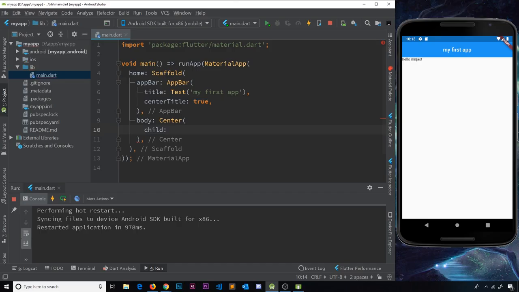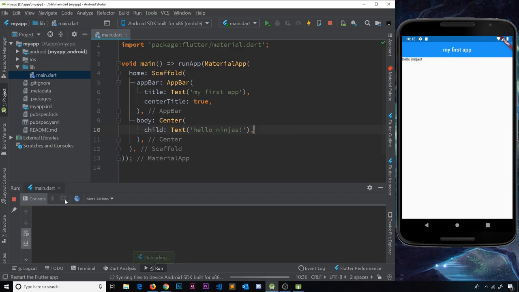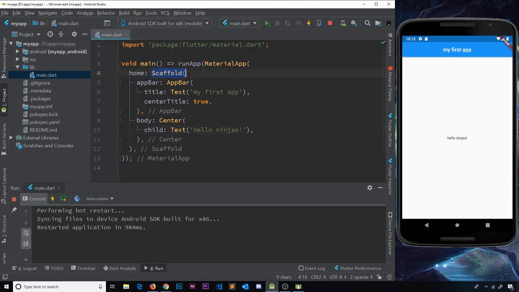So we're saying, okay, well, the child of this center widget, the thing we're nesting inside it, is now going to be this text widget. So that means that it's going to centralize this text widget on the page. So if I save it and go to hot restart, then we should see now that it is in the center. Cool. Okay, so let's do one more property inside this scaffold widget.